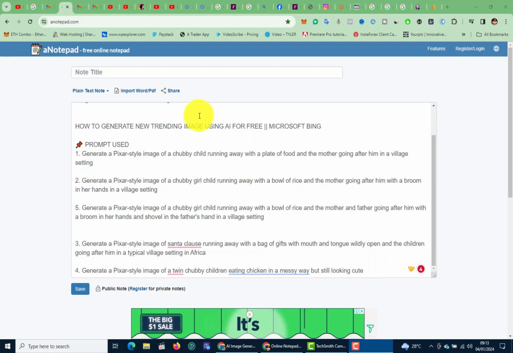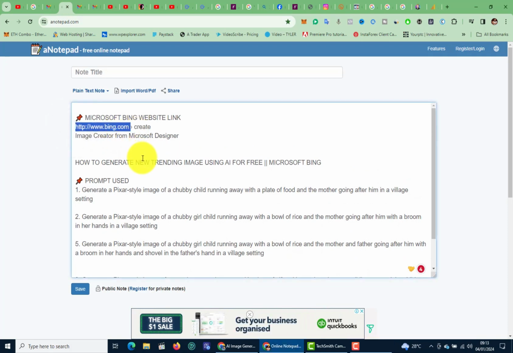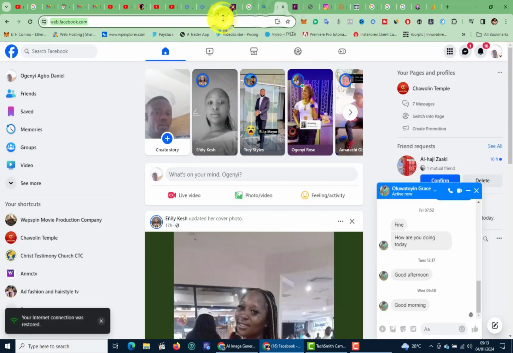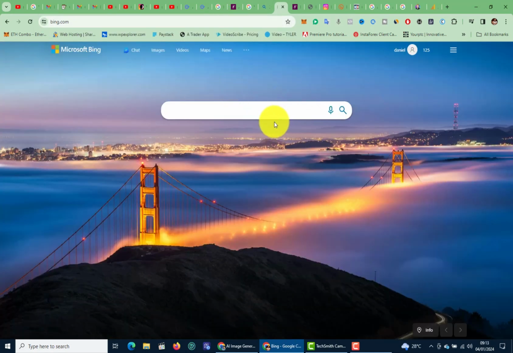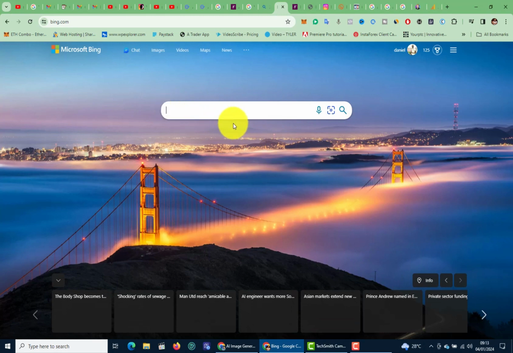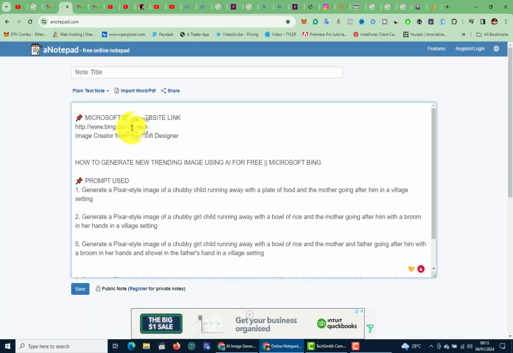The platform we're going to use in today's video is called Microsoft Bing. There will be a link in the video description. Just copy the link you see. You're going to see it's bing.com. When you search for bing.com, you're going to see it like this. Then just type bing.com/image or bing.com/create. Any of them will take you there.